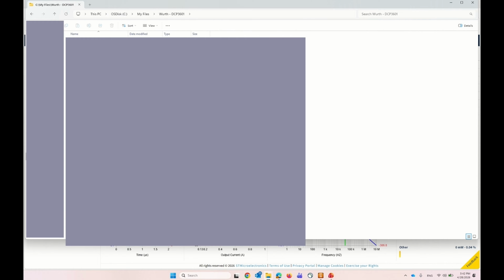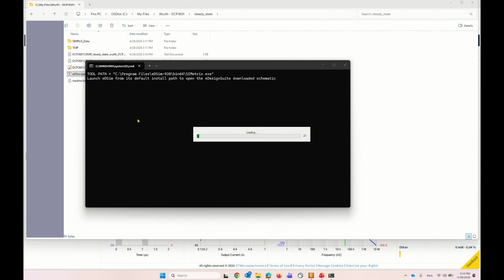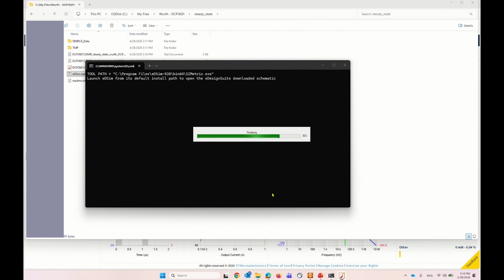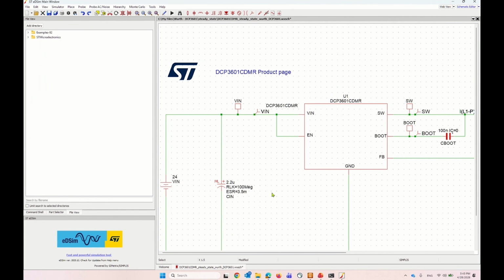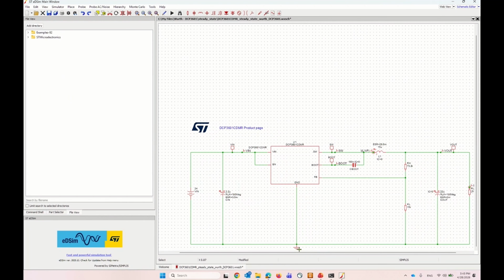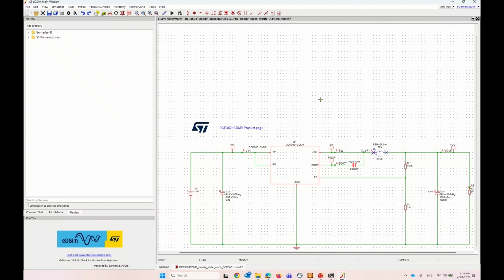We have the files right here. We go to steady state, and we click eDesign.bat. What this will do is automatically call eDesign. It will import the schematic that we just had in eDesignSuite. And here we are. So basically, this is the same schematic we saw on the website. And not only that, the inductor that we customized is already here. It's already in eDesign.